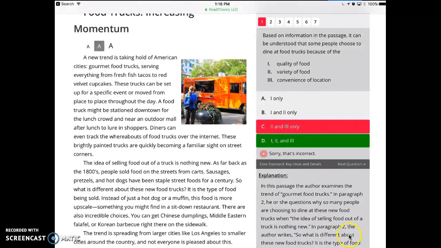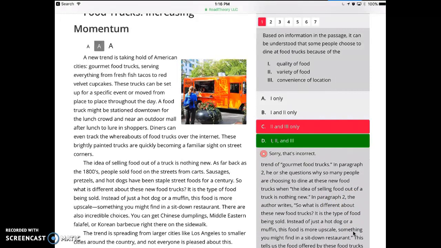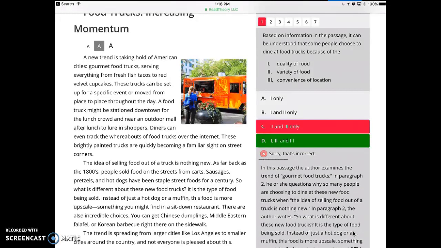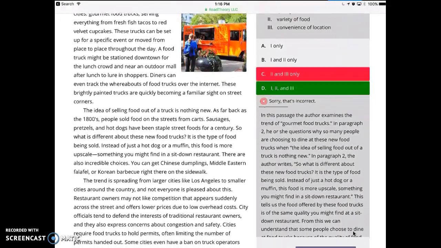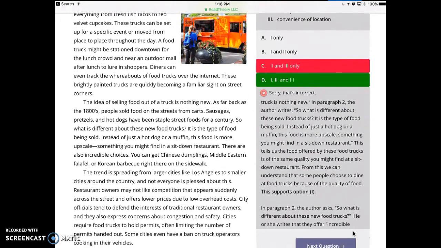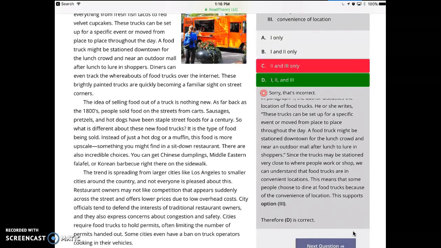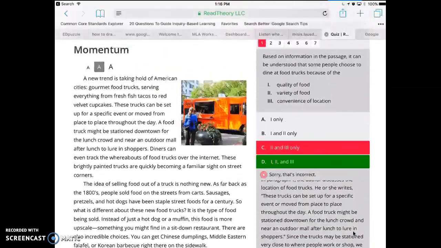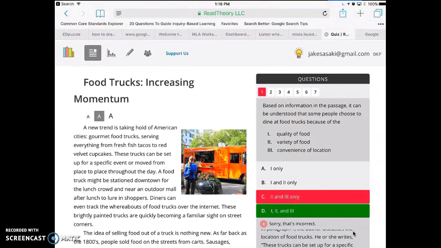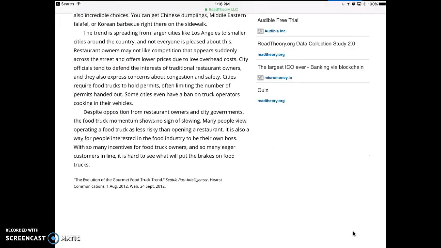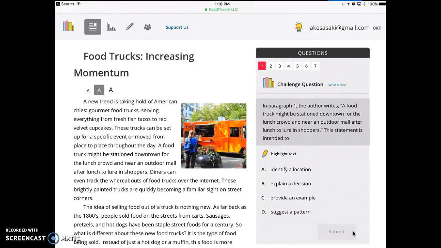Right, so what's the difference between the type of food? It's 2 and 3, the variety and the convenience. Oh wait, that's what I meant to answer. Oh, it's all 3. Okay, so it gives you the big definition, explanation down here of why each answer was correct. Then you have to go to next question, and hopefully I can redeem myself.